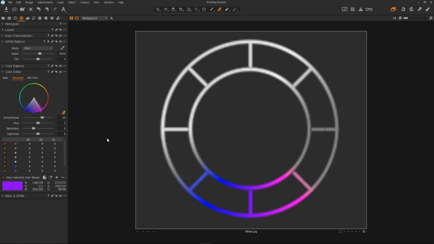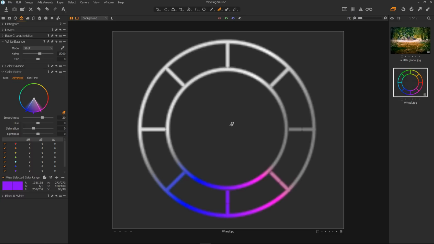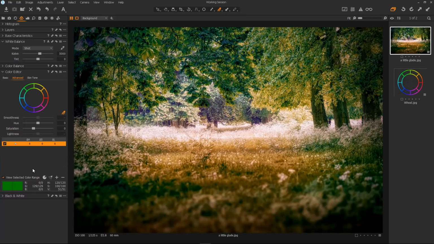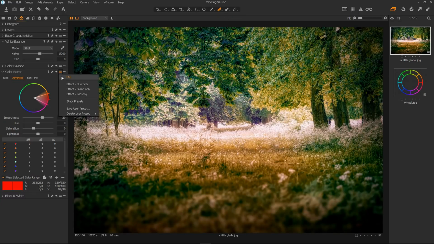So let's have a quick look at using the preset. Control B for the library panel, and then select another image. Go to our presets and select HSL. Make sure view selected color range is off. And now we can use our new Lightroom style HSL preset to change the colors on our image.